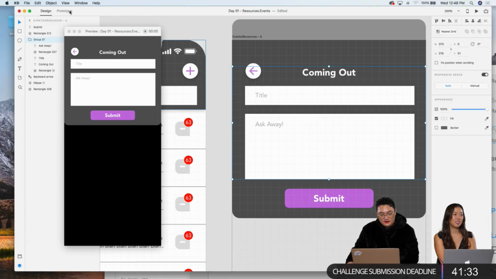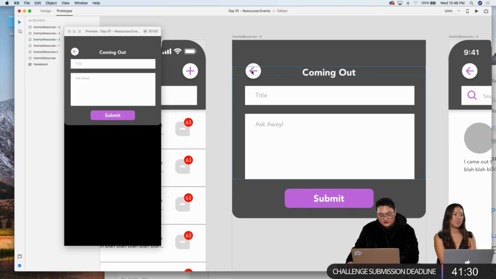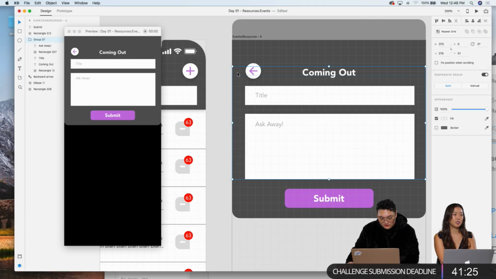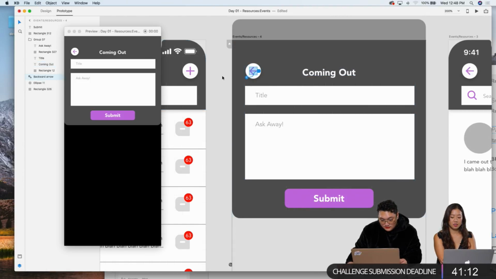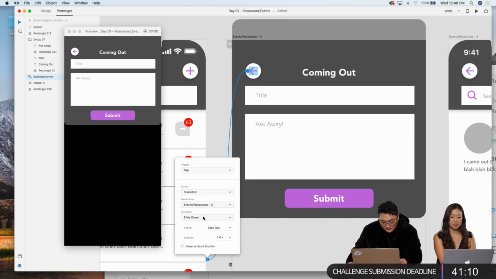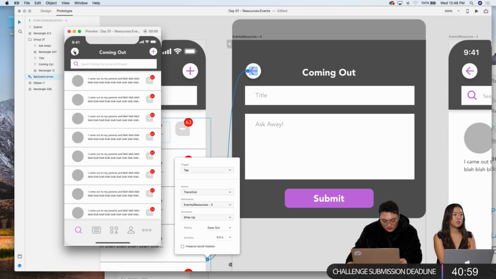And then if you want to go back, just click this. You have to triple click it. Oh, it's because the text box is too big. Okay. So prototype this. Back. Ooh, maybe we'll do slide up. Overlay. Wait, let me see. Oh, that's fun. It goes quick.